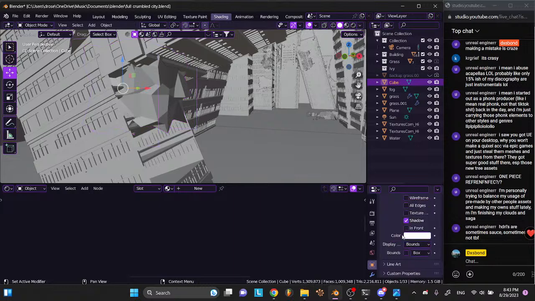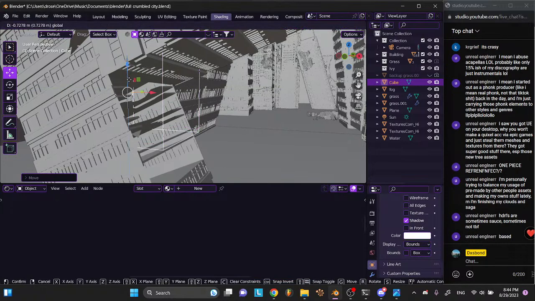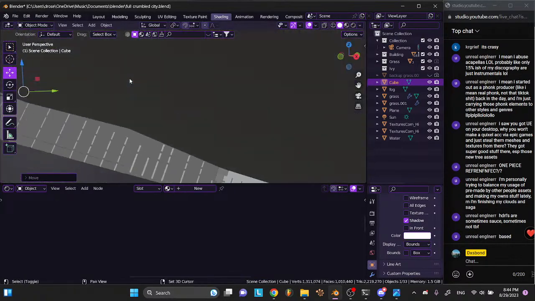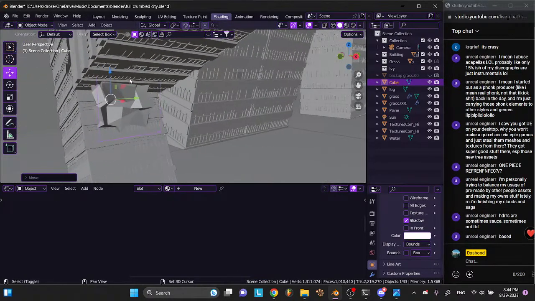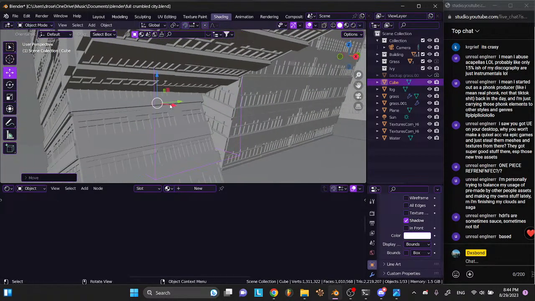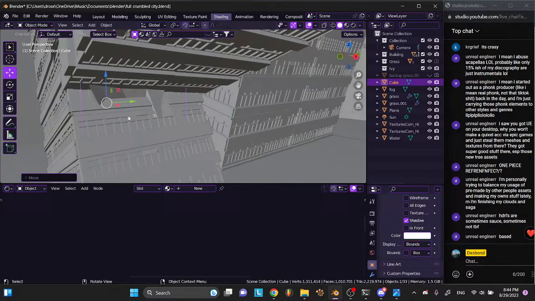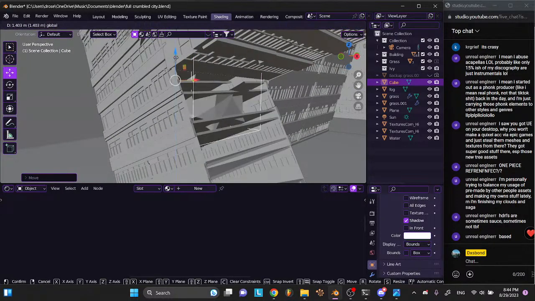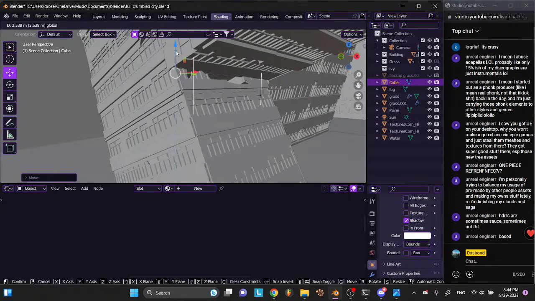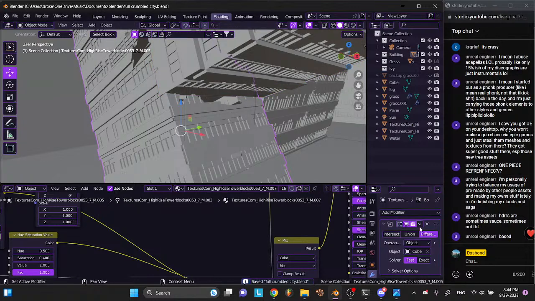Viewport display, and then change this to bounds, and now you can move it around freely until you get a destroyed look. Oh, where'd it go? This happens a lot. A lot of times you will have issues. I can't count the amount of times that I've had these same issues. Blender just be goofing off, doing whatever it wants half the time. So here you go. Once you get something in a good spot, there's a crack right there.